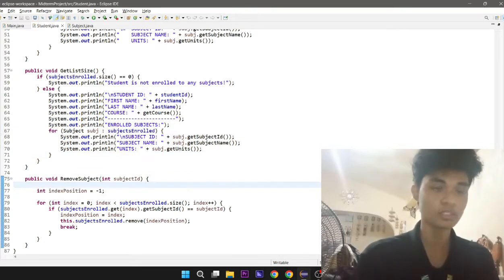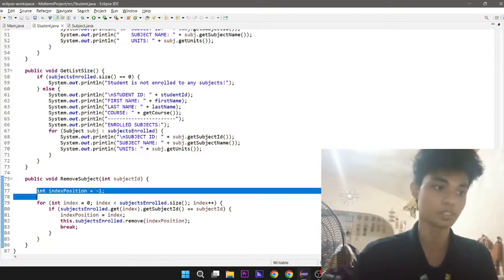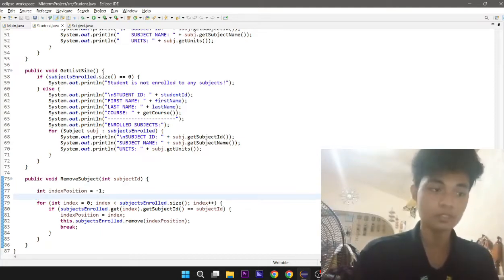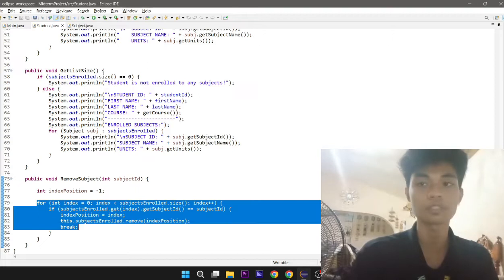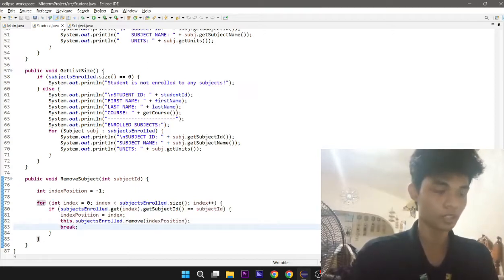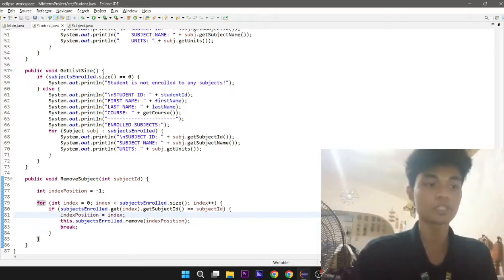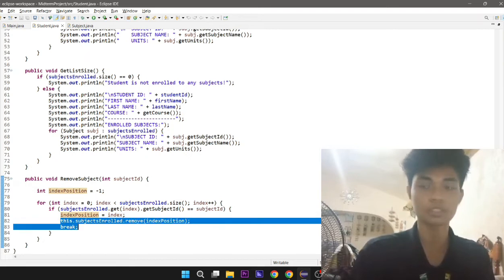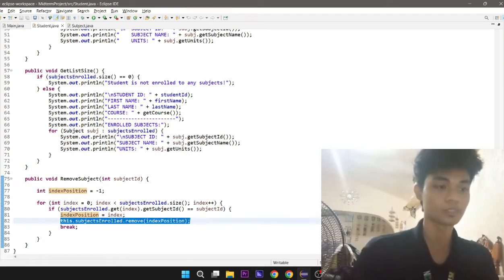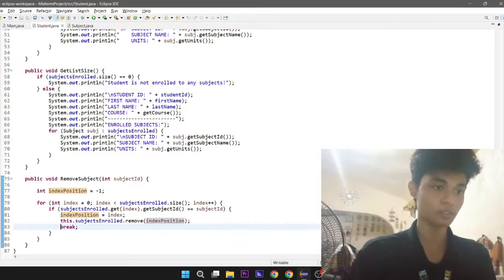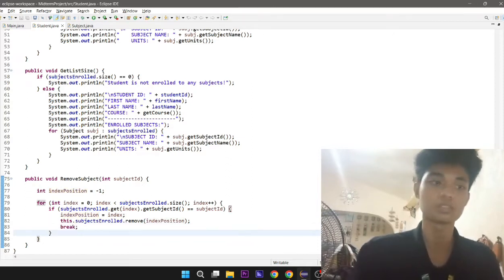Next is the removeSubject method. The initial value is -1 and not 0 because 0 is a valid index position. And the for loop is to iterate through the elements of the subjects collection. So this.subjectEnrolled.remove is to perform deletion by using the index position as the target position. And lastly is the break statement to terminate the loop once it is found.